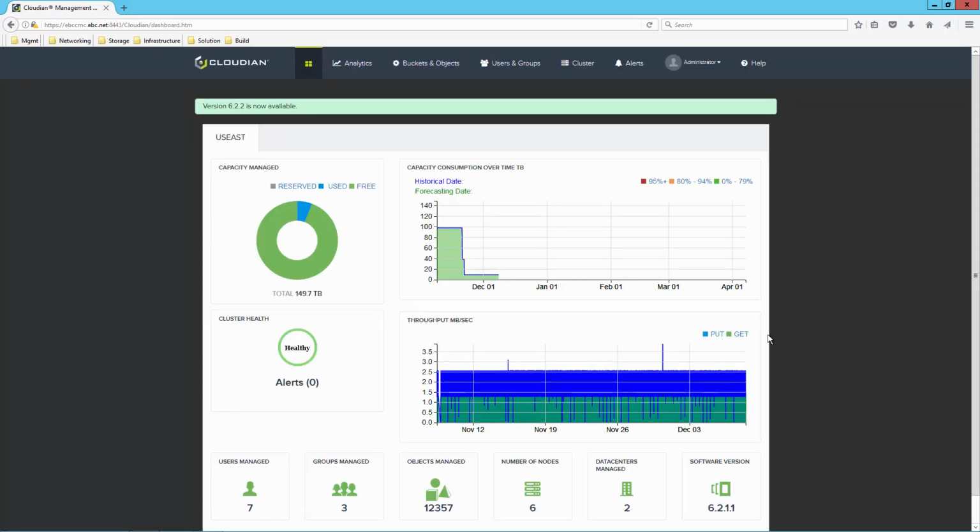As I first log into the Management Console, I'm presented with an overview of my object storage cluster. And I can see a variety of information here. I can take a look at the capacity I'm managing throughout my cluster, capacity consumption over time, throughput, and then various other aspects of my cluster.